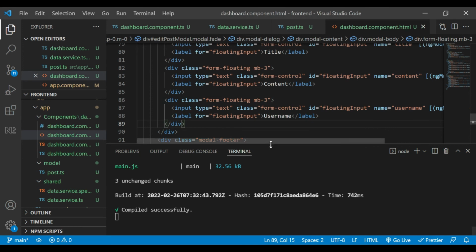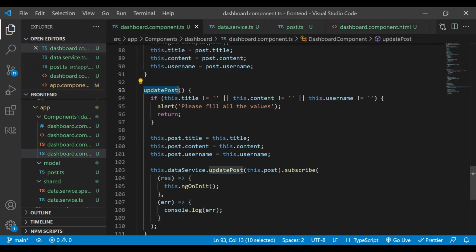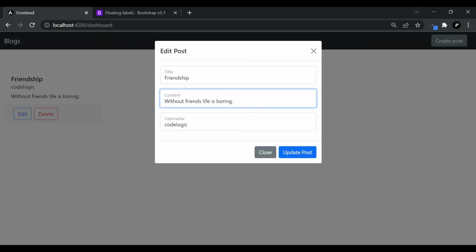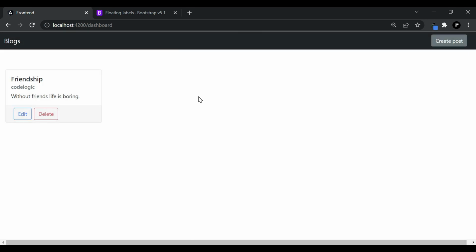the values are not coming up. So for that error, let's go to our update post. So yeah, I have selected not equal to null. We have to select exactly equal to null. Okay, so that thing is fixed now. We are trying to update it. You click on the update, it will be updated.